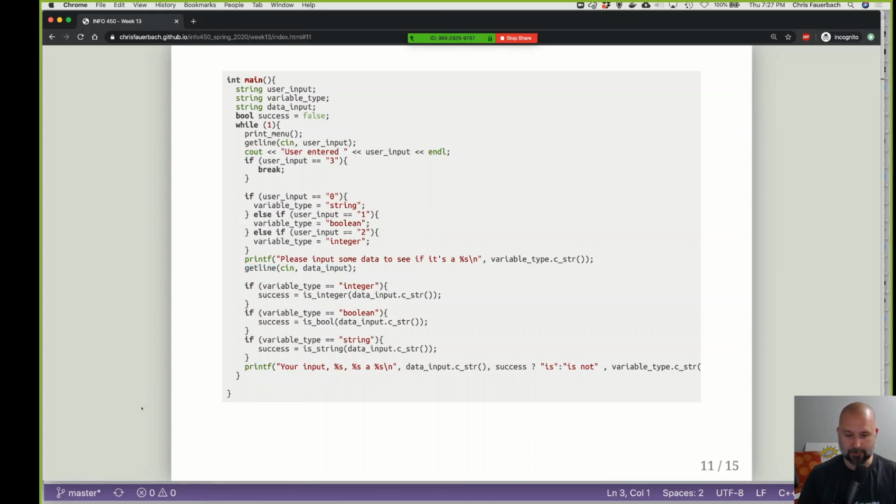Then I just do some quick logic. If the variable type equals integer, because I can compare strings like that, I call my isInteger function, again passing in the C string and setting the variable to success. Boolean is bool, string is string. I could have made this a switch statement. I could have done if else if because it would have been more efficient, but it's 3 if statements, so I'm not too worried about it.